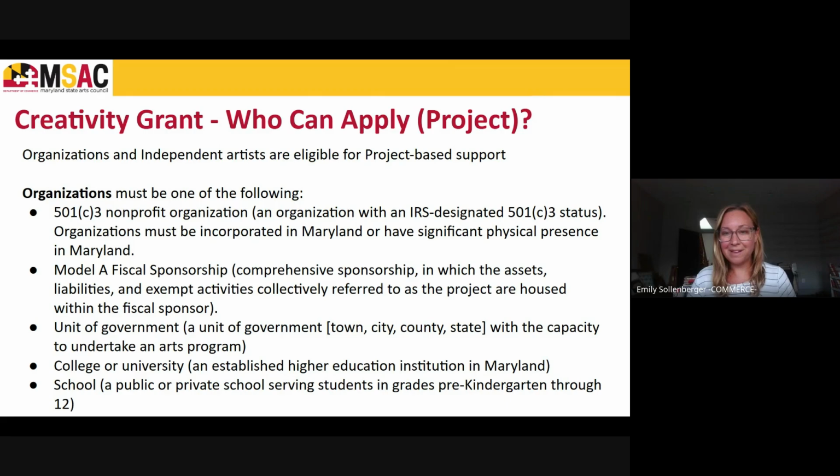Okay, so who can apply for the Creativity Grant? As I noted, organizations and independent artists are eligible to apply for project-based support. If you're representing an organization today, some things to keep in mind, that you must be a 501c3 nonprofit organization, so having that IRS designation. You must also be incorporated in Maryland or have a significant physical presence in Maryland.